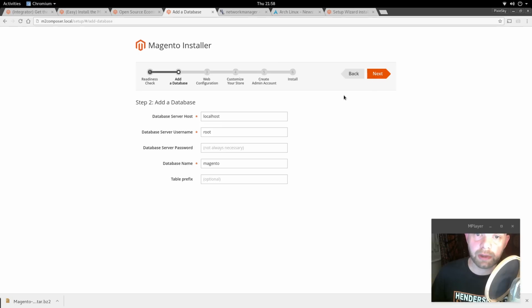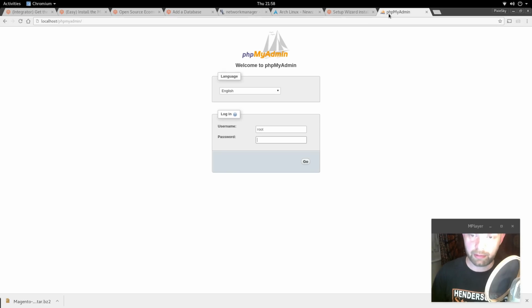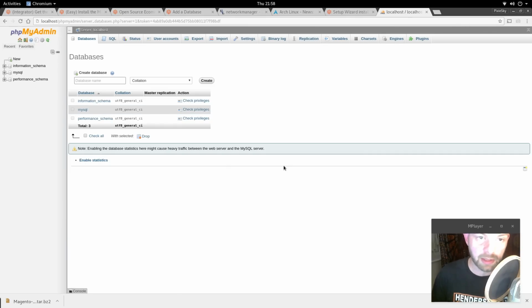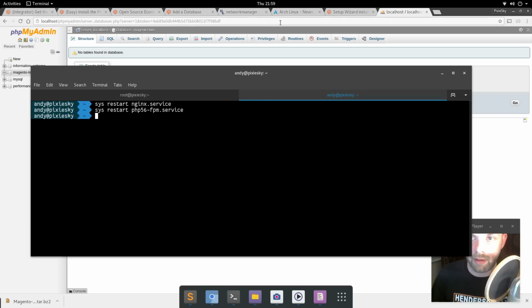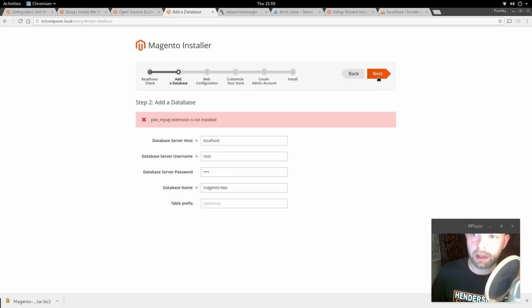Okay, so next we're going to add a database, so let's just make one and PHP myadmin, root and new. Do this anywhere you want, whatever database program you've got, but I'm just going to call this Magento 2. Create. Copy that. I'll just paste it into there and then take it out again. Make sure I'm not taking anything strange across. And then back to here. You go away. Database name. Okay, next.